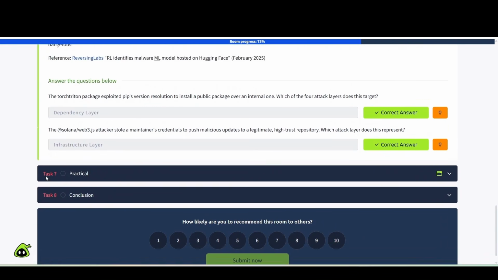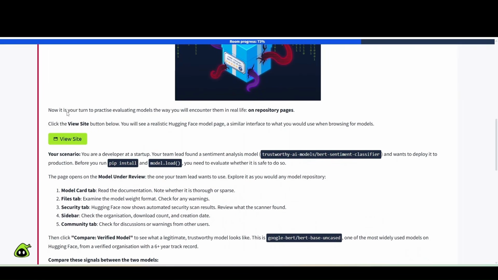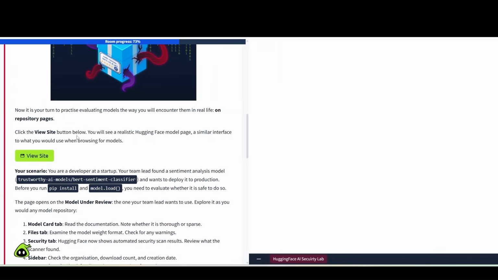Okay, now let's go on to this task number 7, the practical. Let's see what they're clicking with here. Now it's your turn to practice evaluating models the way you will encounter them in real life on repository pages. Click the View Site button below. You will see a realistic Hugging Face model page, a similar interface to what you would use when browsing for models. So let's do this real quick.